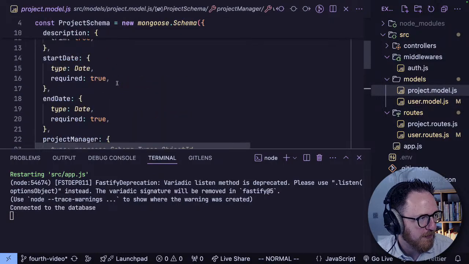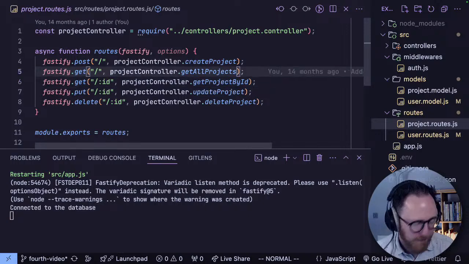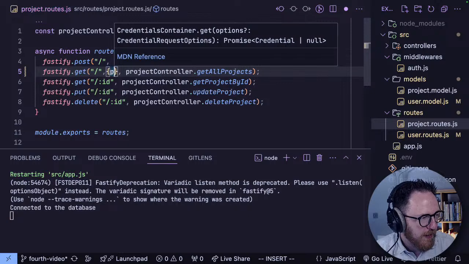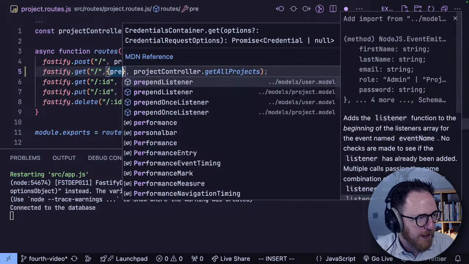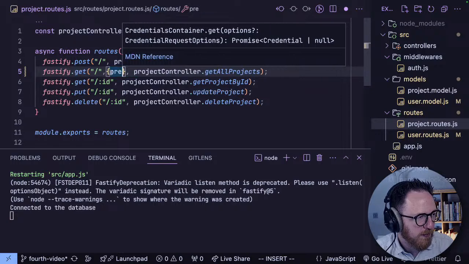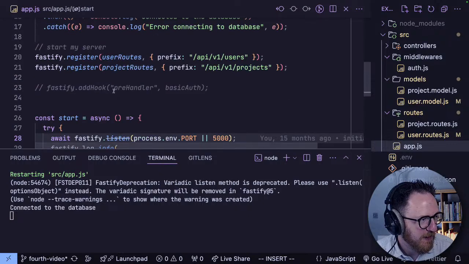Protect it with, where's our routes for projects? Get all projects. I'm going to say here in my pre-handler, remind myself what it looks like, pre-handler.